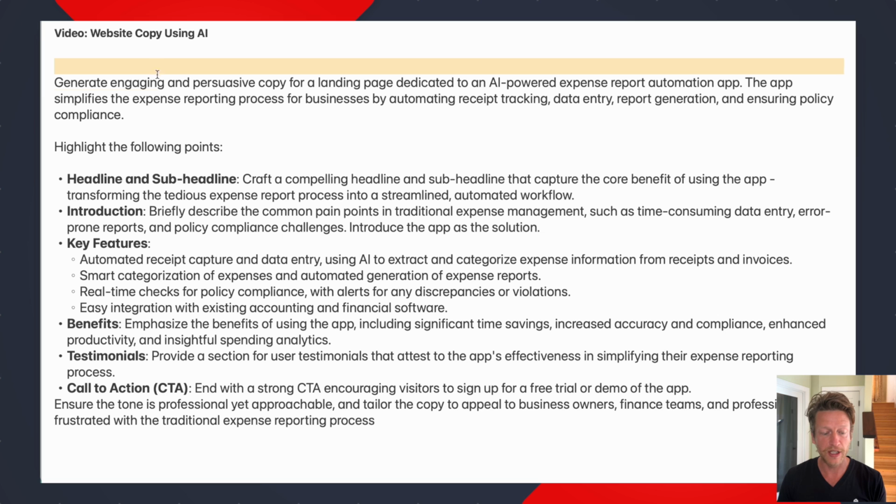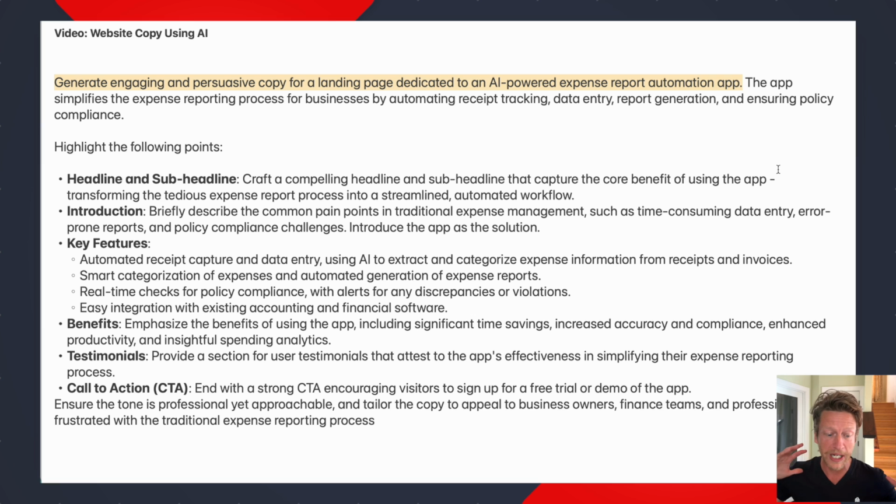So I've said, generate engaging and persuasive copy for a landing page dedicated to an AI-powered expense report automation app. Now, this is an app that we talked about in a couple of videos recently where we talked about how to build a no-code AI app. And this is one of the ideas that we had. We talked about the tools that we can use. So this is following on from that video, and it's just going to create the landing page for this.